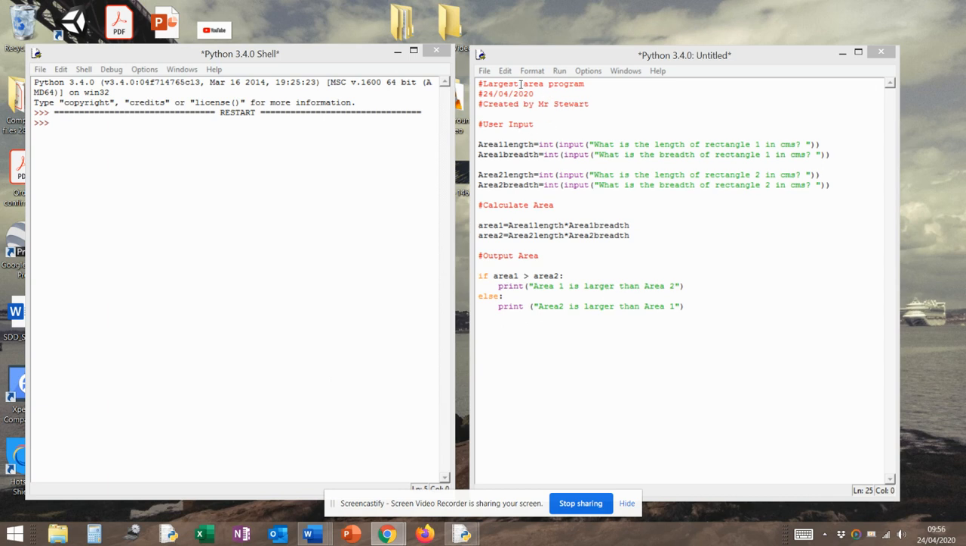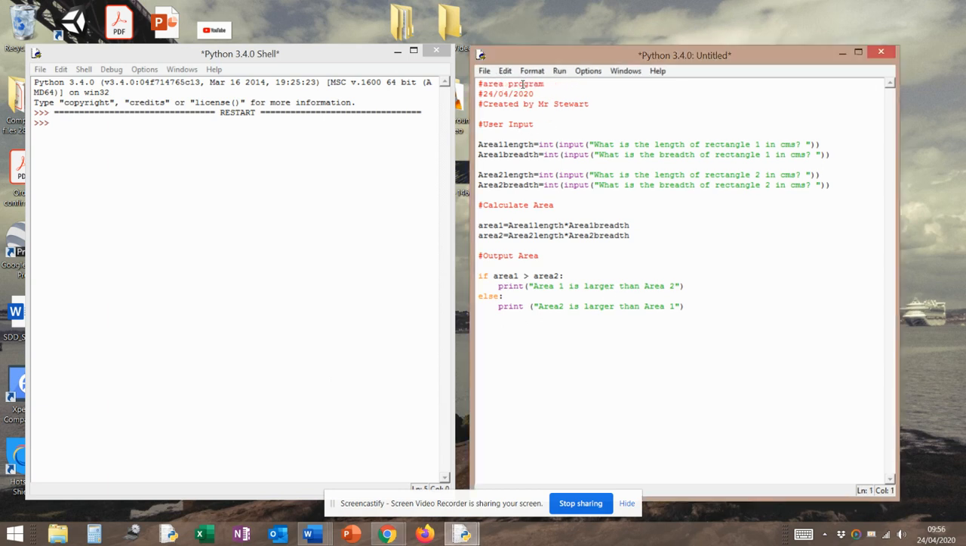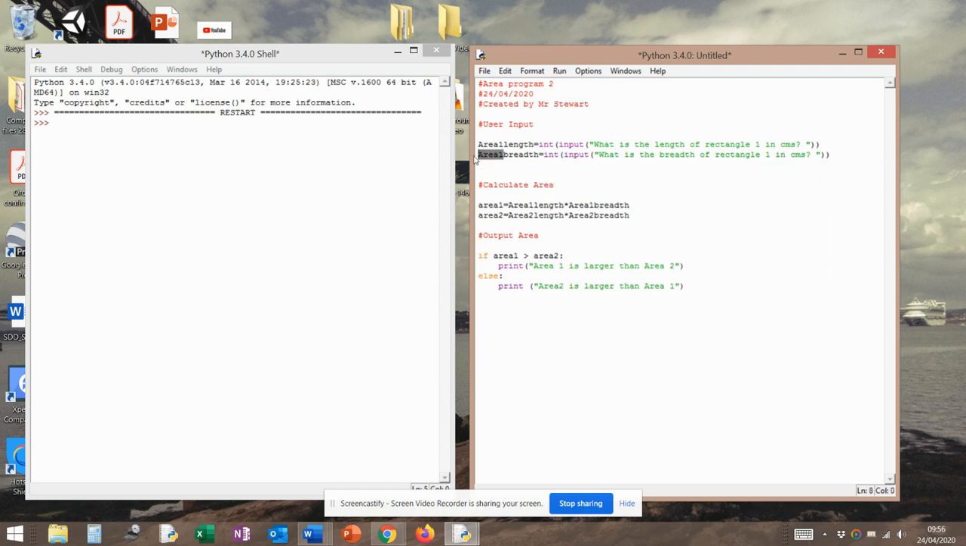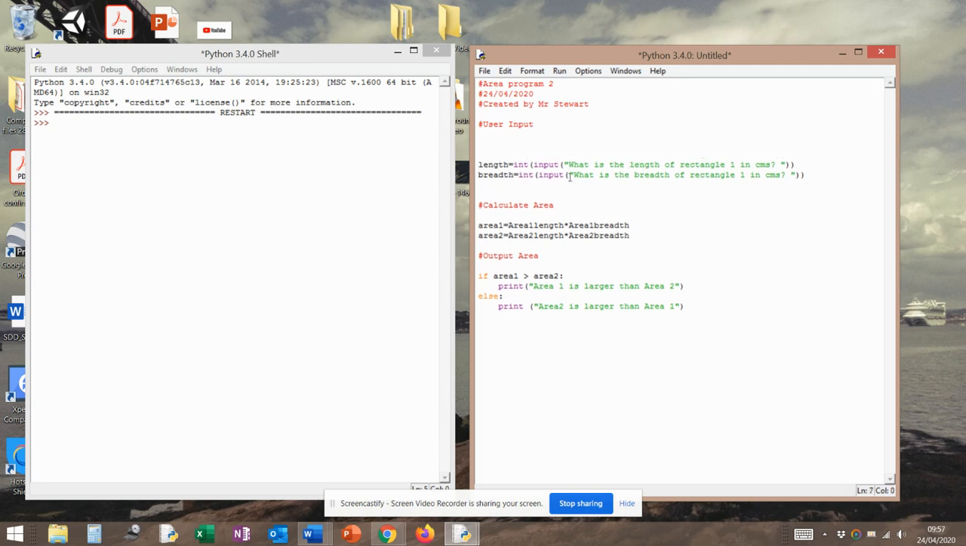So in order to do that, we're going to amend the comments at the top, which make this area program 2. And I'm going to delete my area 1, because this time this program only requires a length and a breadth because we're using a fixed loop. And I'm just going to do all the deletions first. So this time I'm just going to make it area, so only area.